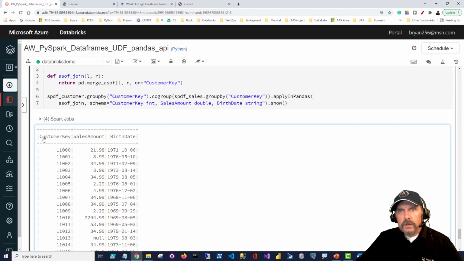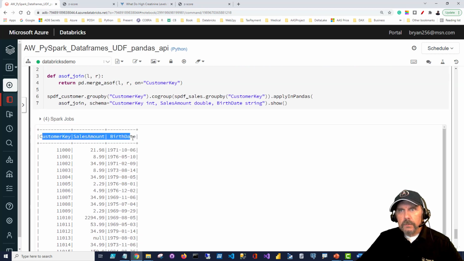Here are our results. Again, we got our customer key, sales amount, and birth date. We can see each customer key here, the sales amount, and the customer's birth date. So we successfully were able to join the two data frames.